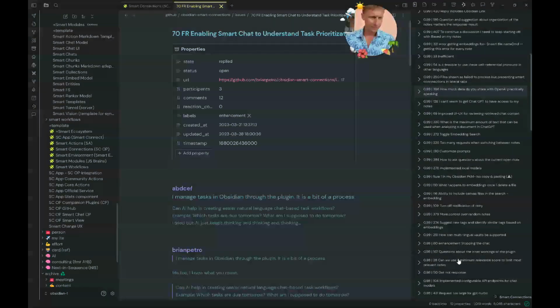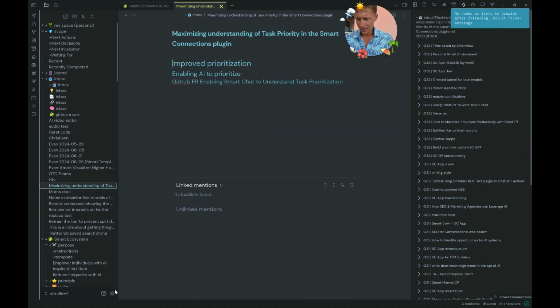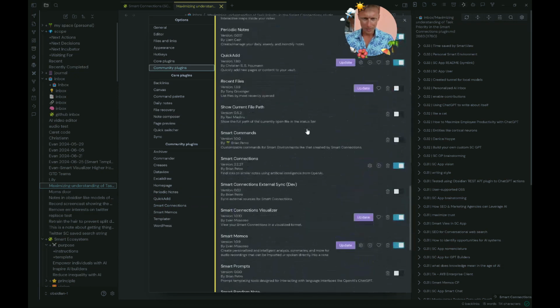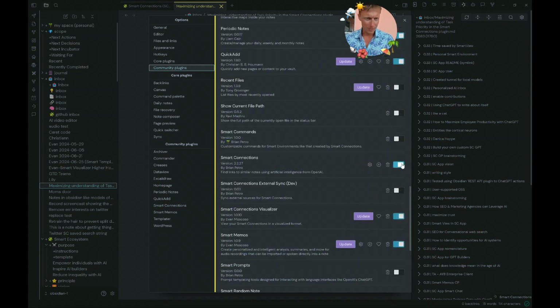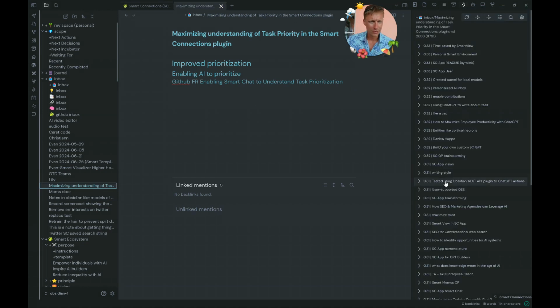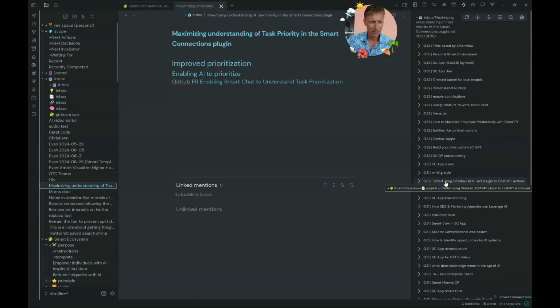Huh? Okay, well, there's one last thing I just want to try before we call that a failed test. And that is just going into the plugins and restarting Smart Connections, because sometimes the issues are fixed with a restart. But yeah, so looking for 71. Yeah, too bad.